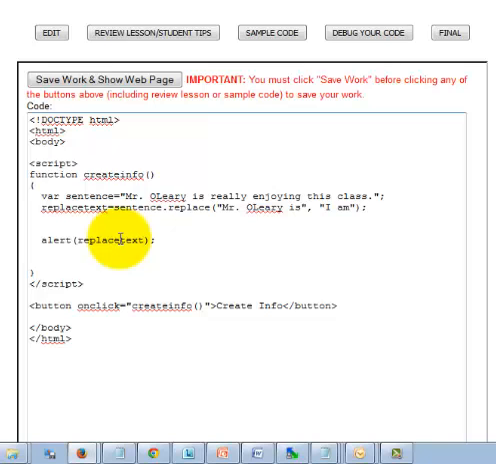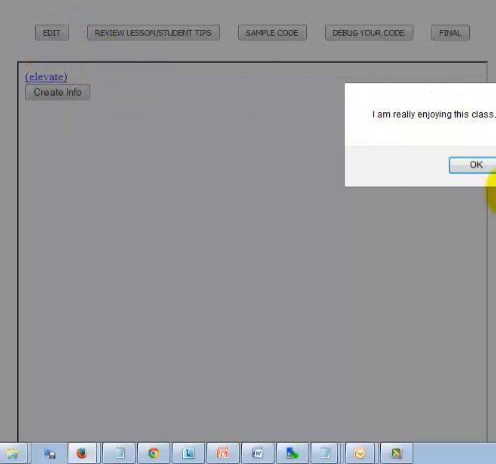So this first method is the replace method. You put in your first parameter, which is what you're looking for, and the second parameter is what you want to replace it with. It will replace that text throughout your variable and return the result with the new text. I am really enjoying this class.